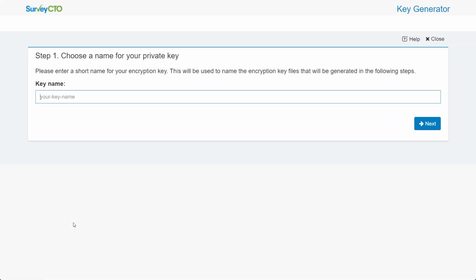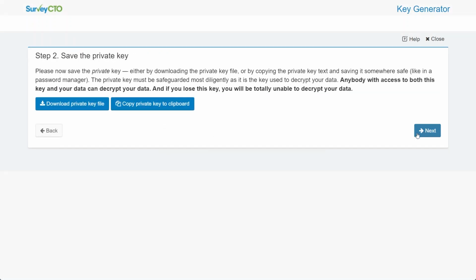The key pair generator will open in a new tab. Enter a name for your key. This can be anything. Click Next. On this screen, click Download Private Key File. The private key file will download to your computer.